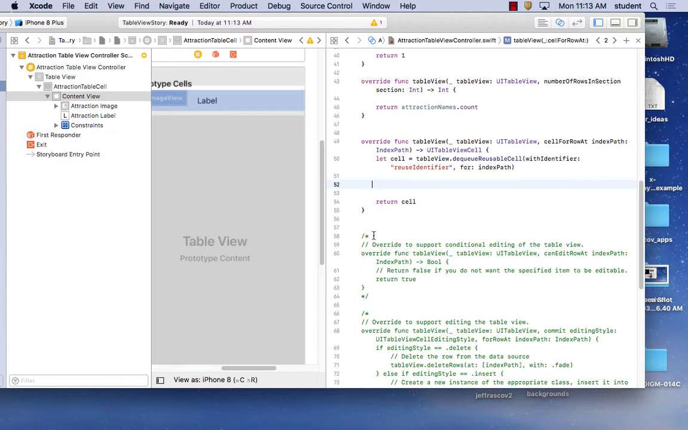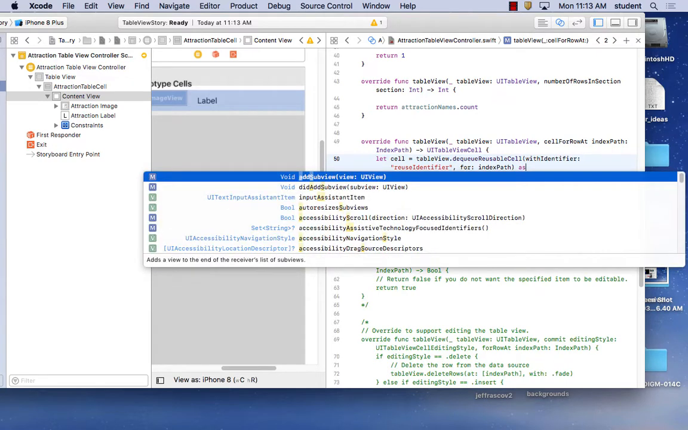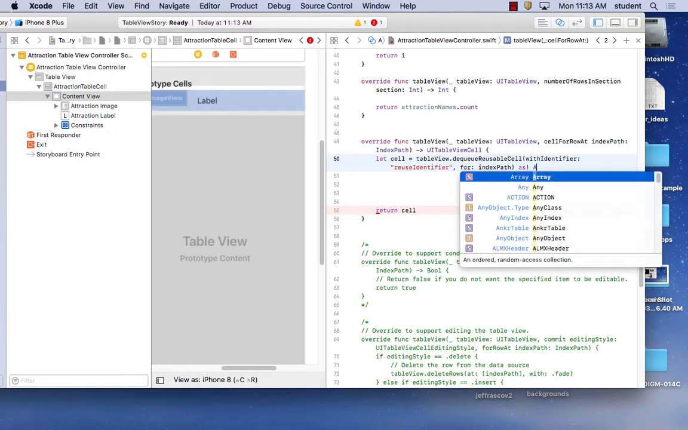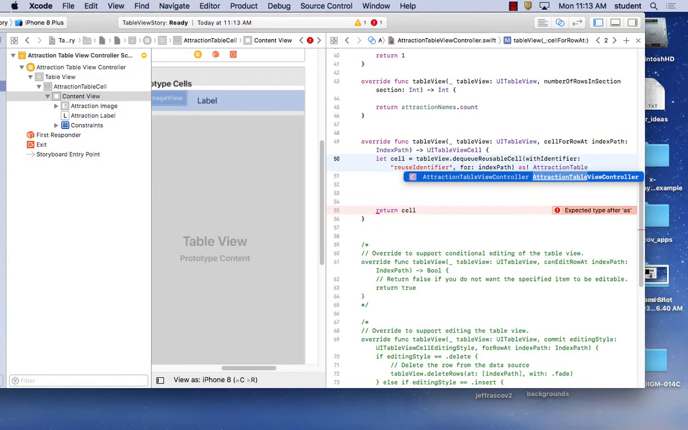We need to give it the as. And so down here where it says under index path, they have us put an as, and I think this as with exclamation point is actually in the same line as this. I think you put as with the exclamation point, and then AttractionTableViewCell.